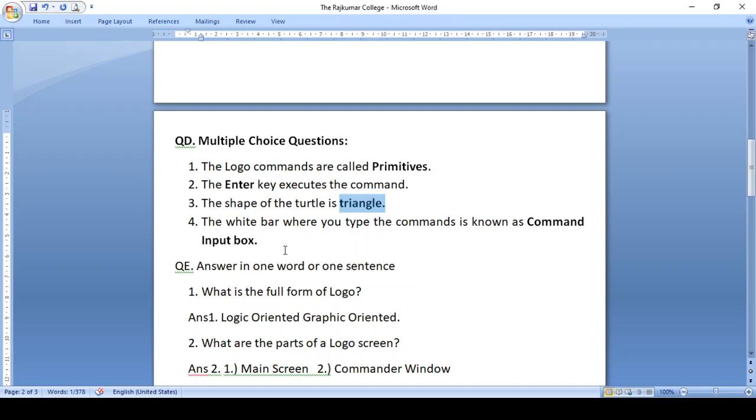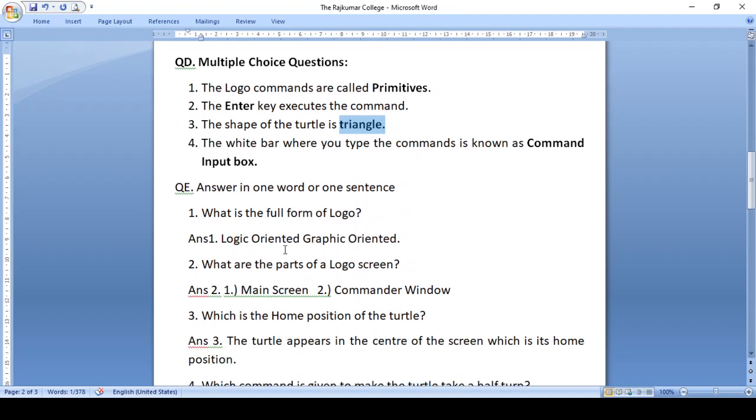The white bar where you type the commands is known as the command input box. Okay, what is it known as? Command input box. The gray color box is called the recall list box. Okay, and where are these two windows? In the commander window. Okay, so now let us go to question E.